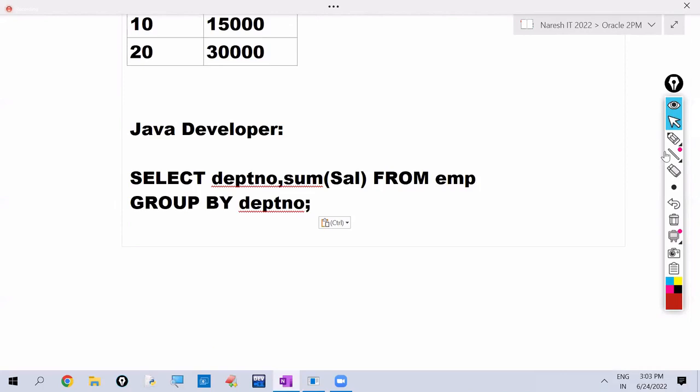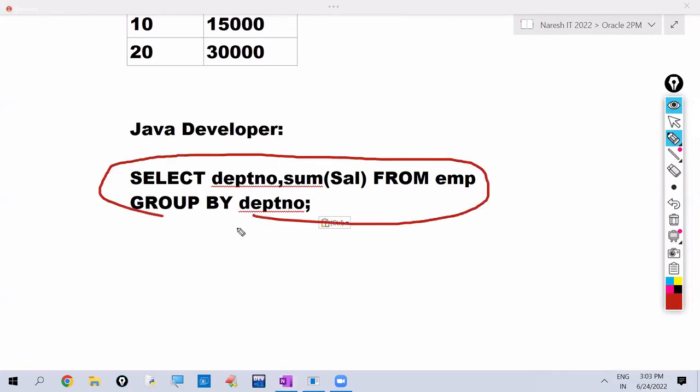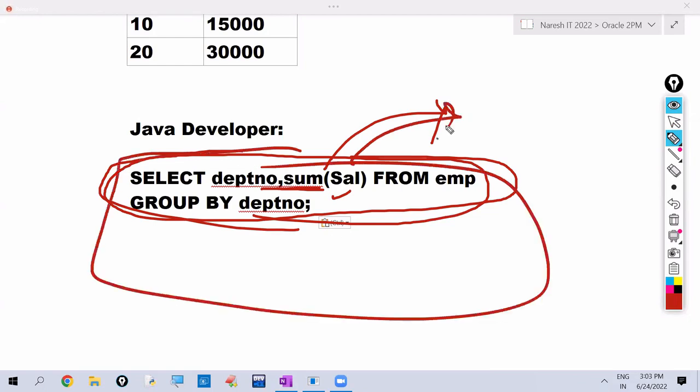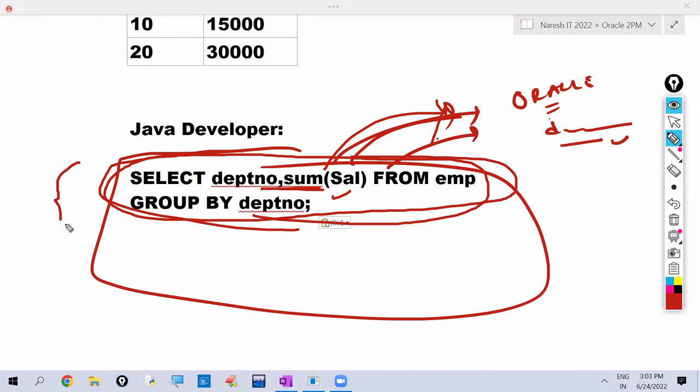If this select query is submitted to Oracle, what happens? Every time it calculates department-wise sum of salary. The Java developer from the front-end Java application is submitting this query. First time he submits, it calculates department-wise sum of salary. Second time he submits, again it calculates department-wise sum of salary. Like this, every time it is calculating.